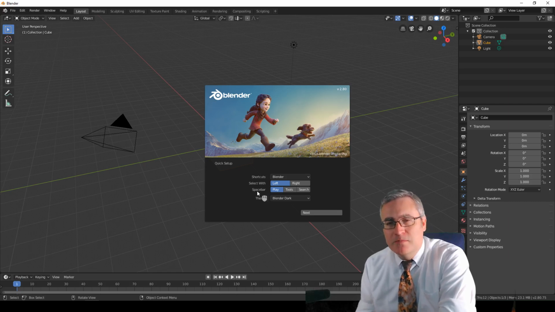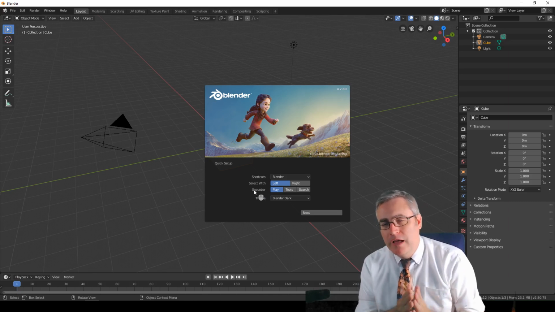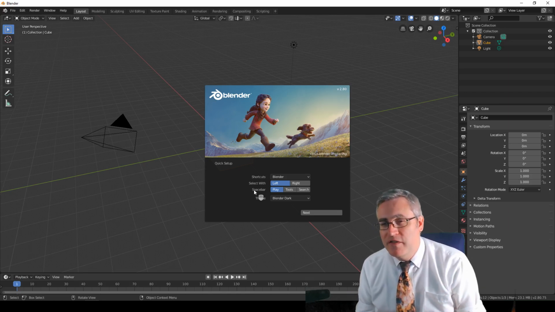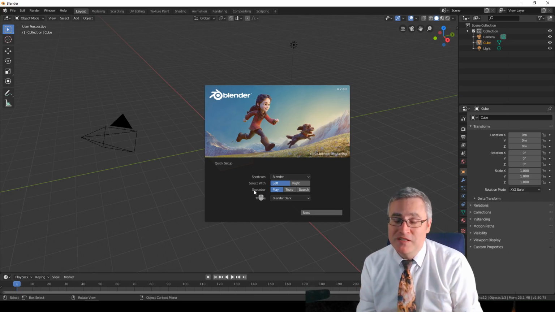Now, here's one option that I'm going to make a change on. What do you want the spacebar to do? Normally, by default, you hit the spacebar and it plays the animation, but I'm not going to do a lot of animating. When you're modeling for 3D printing, you really only need one frame most of the time.